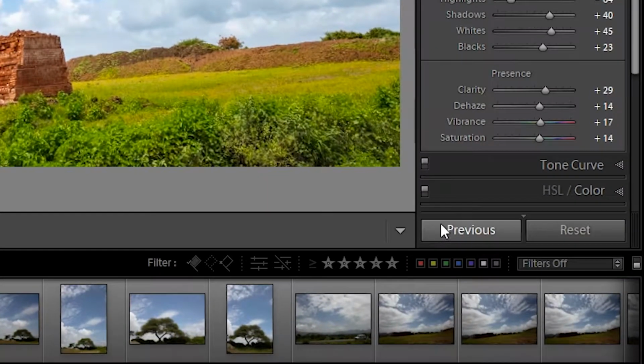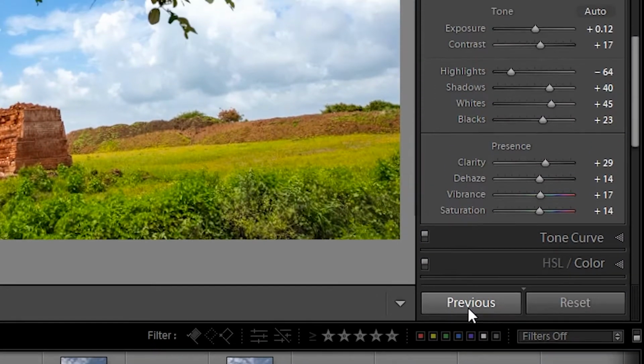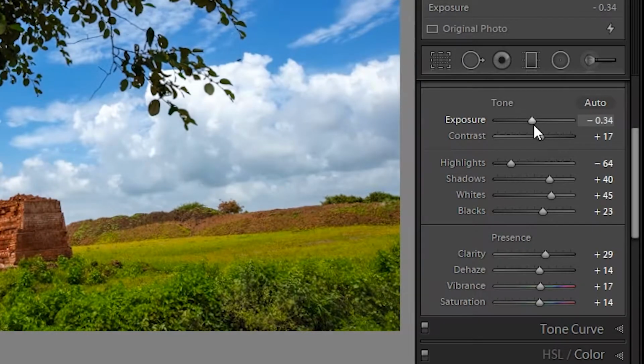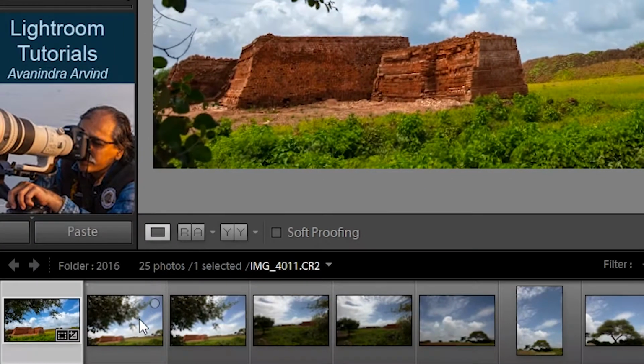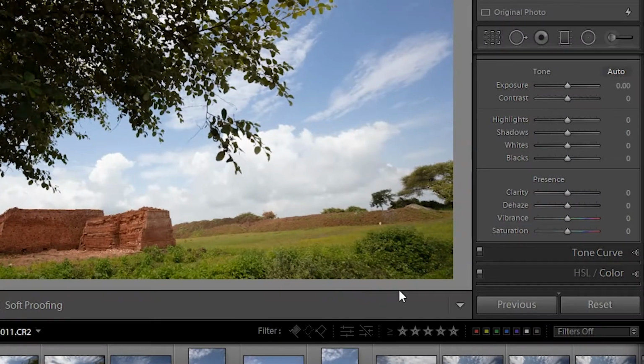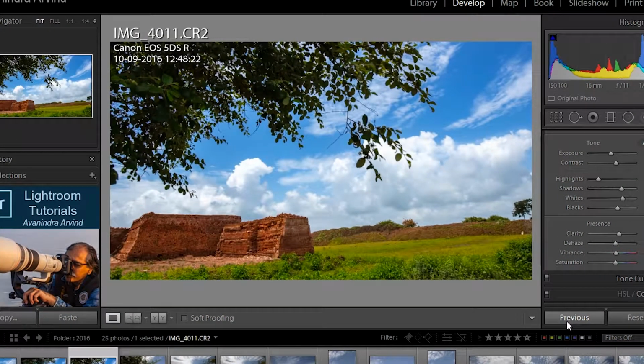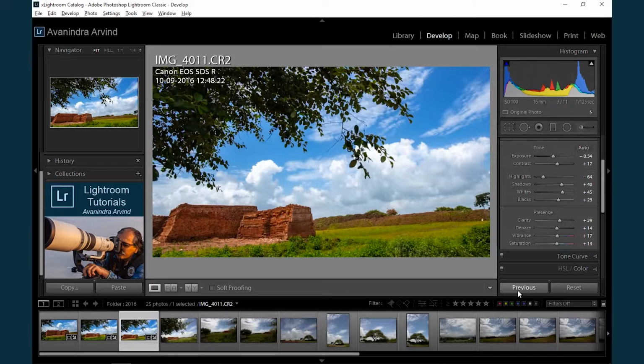The previous button at the bottom of the right hand panel works a little differently than the copy paste buttons. Say you have done some corrections to an image. You can easily apply the same corrections to the new image by clicking the previous button. You need not use the copy and the paste buttons. But remember, the previous button applies the settings of whichever image you clicked on before the newly selected one.